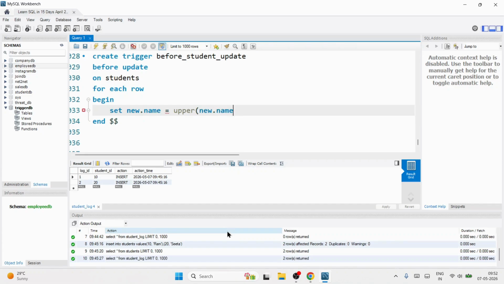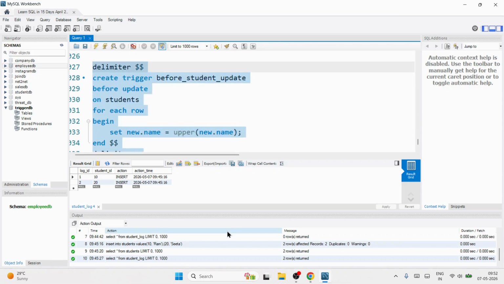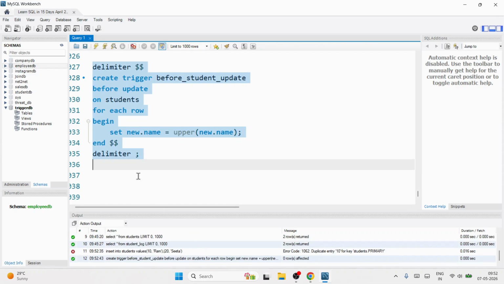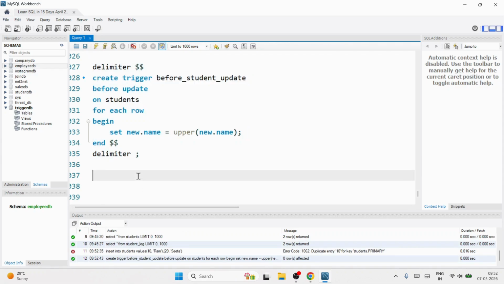See, new dot name, and delimiter semicolon. Coming back to our original delimiter. First I'll compile it so that it will get stored in the database. Okay, now the trigger is created. We'll test it. See, I'm trying to update students set name equal to RAMESH where ID equal to 10.